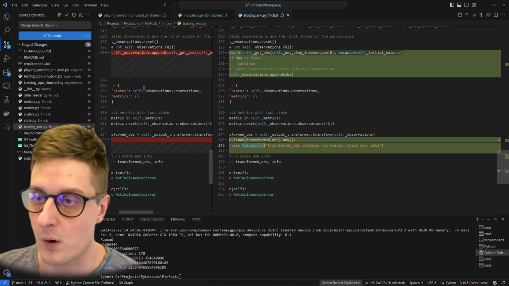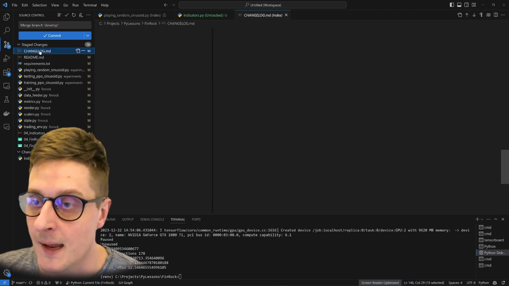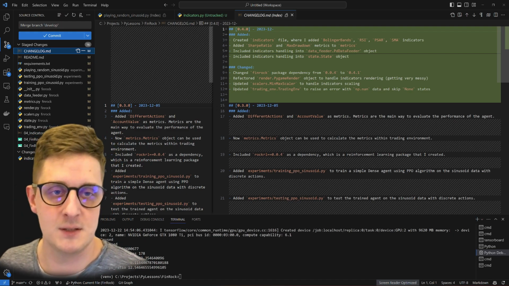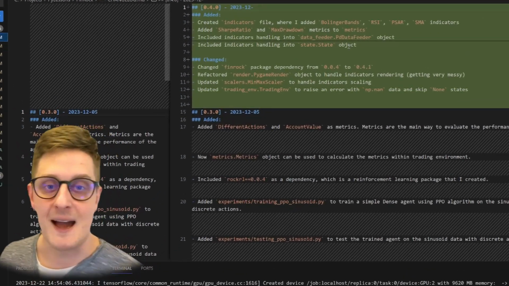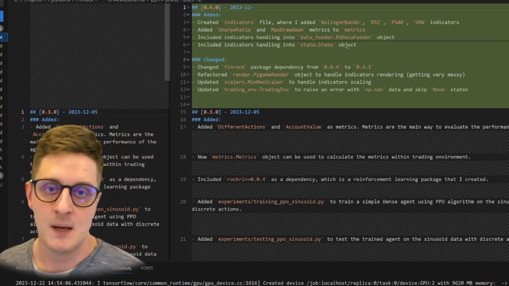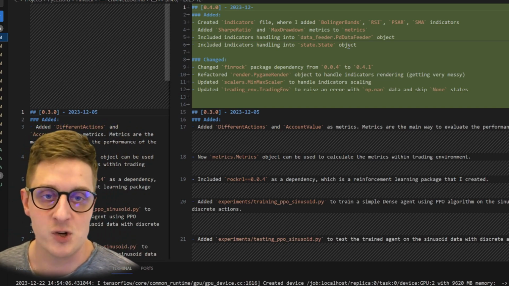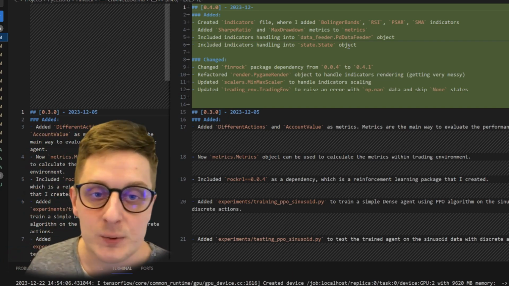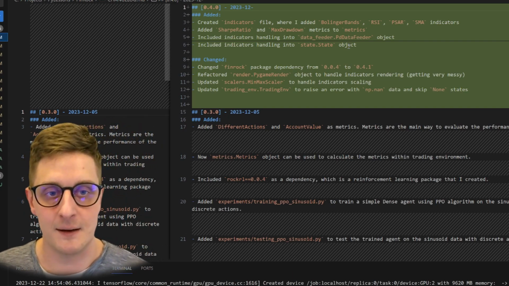I started to walk through this very quickly, and here I have a changelog that I updated with what changed in this new version. You might see I added indicators, I added 2 metrics, Sharpe and Max Drawdown, but I included indicators handling into the data feeder and state.